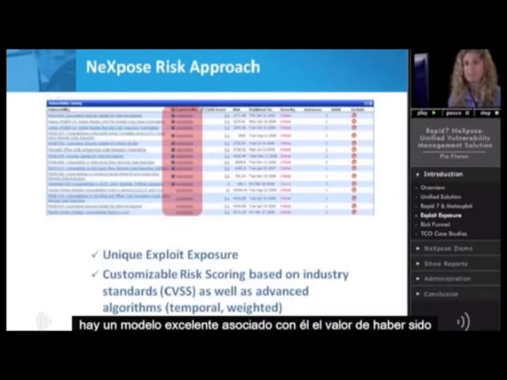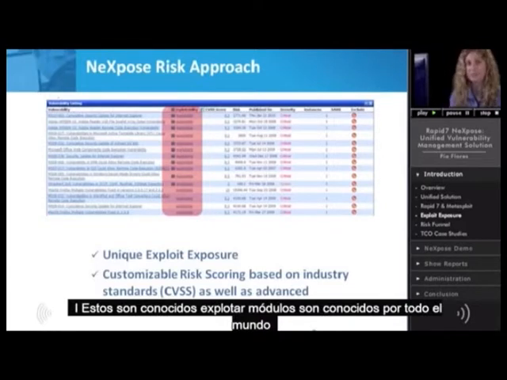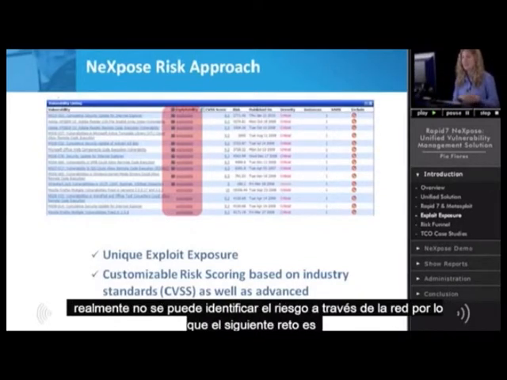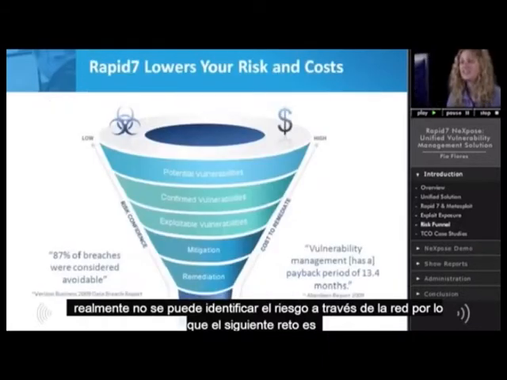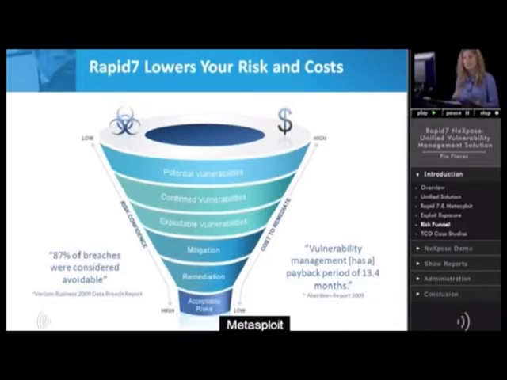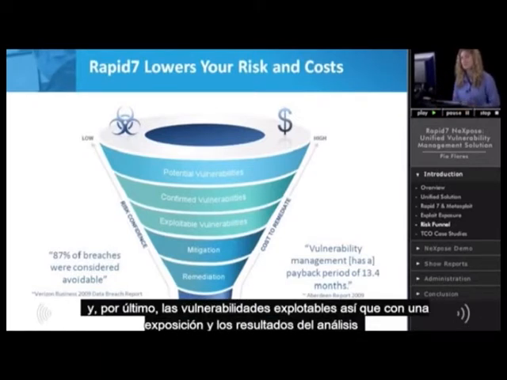The value of having Metasploit in Nexpose is that Metasploit, again, since it's open sourced, these are known exploit modules. These are known to everybody who has access to a computer. With the conjunction of Nexpose and Metasploit, you can truly identify risk across the network. So the next challenge is, how to identify true risk across the network? With the conjunction of Metasploit, you have the ability to identify the potential, confirmed, and lastly, exploitable vulnerabilities.